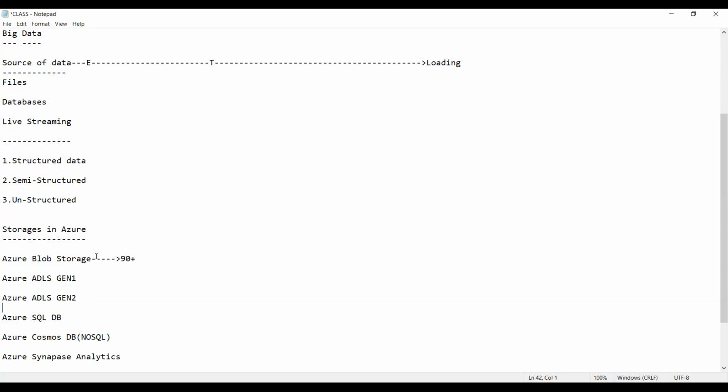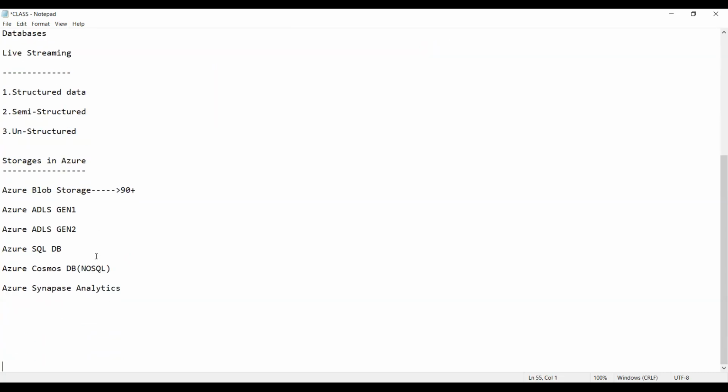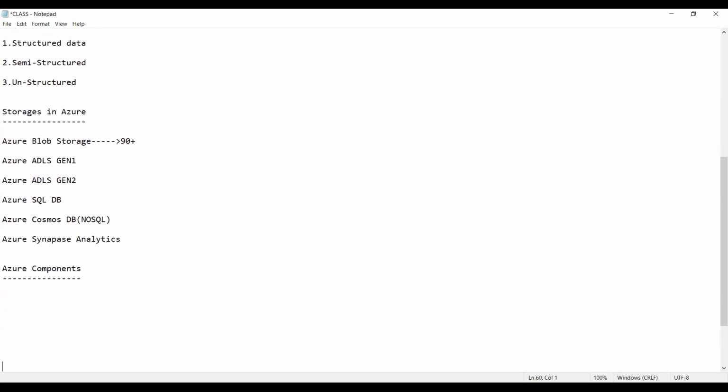Now after this, guys, what do we have to see? We were looking into Azure components. Without these components, guys, we cannot design things. A pipeline cannot be designed without them. Now tell me, what's the first component we have?